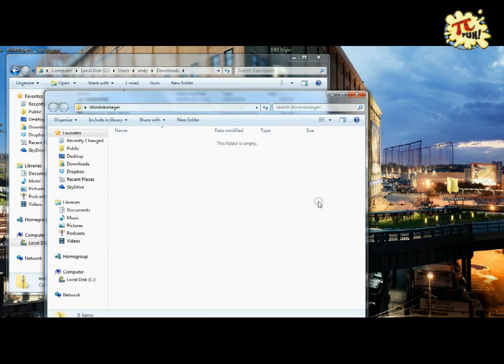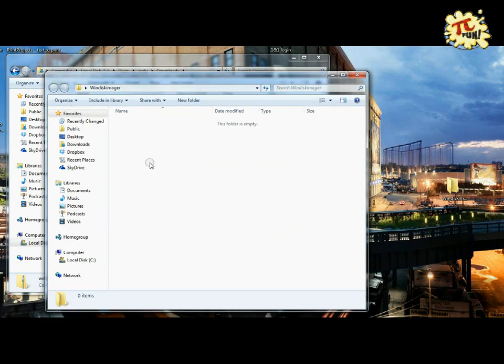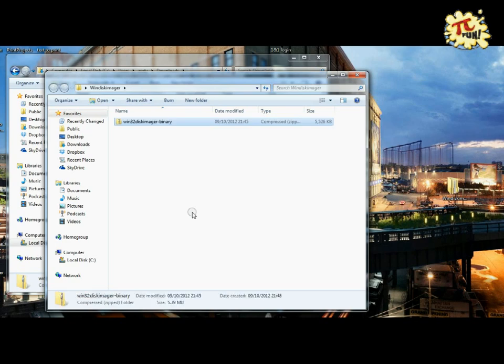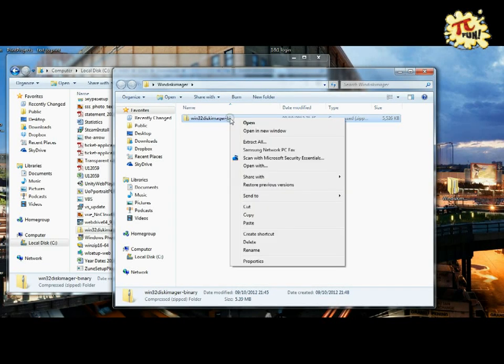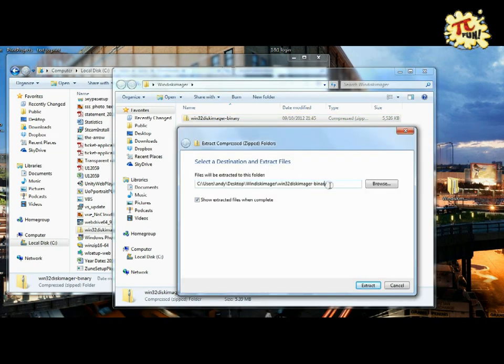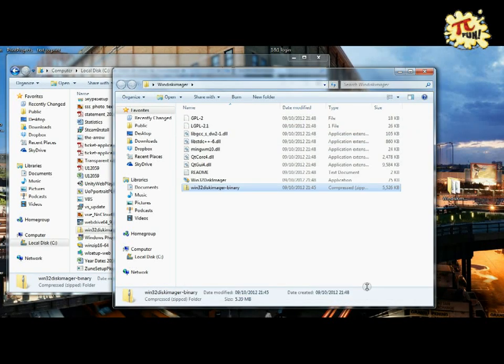And if you don't have an archive manager, you'll have to get one. We use WinZip, but you do have to pay for WinZip. So I'm just going to right click on the file and extract all. And what that's going to do is extract all the compressed data, because unfortunately Win32 Disk Imager doesn't come with an installer as such. I'm just making sure it goes in the directory. Okay, so you get a bunch of files, and we're really interested in the application there, Win32 Disk Imager.